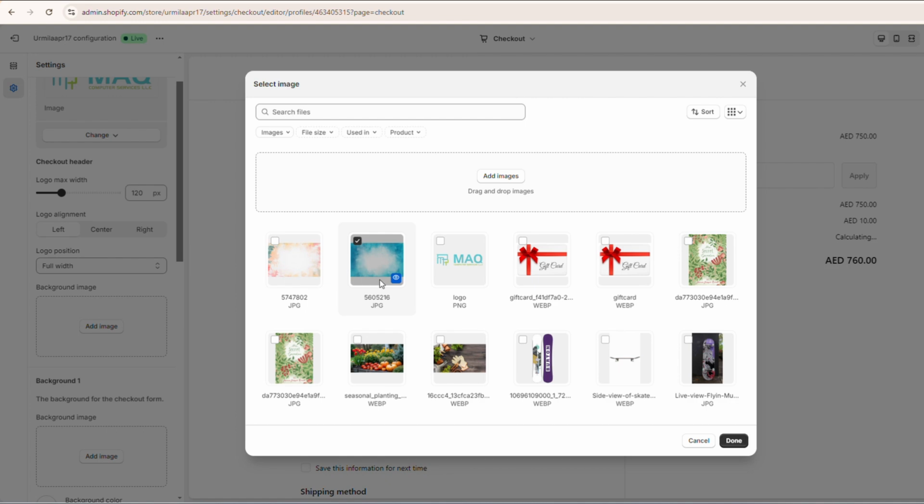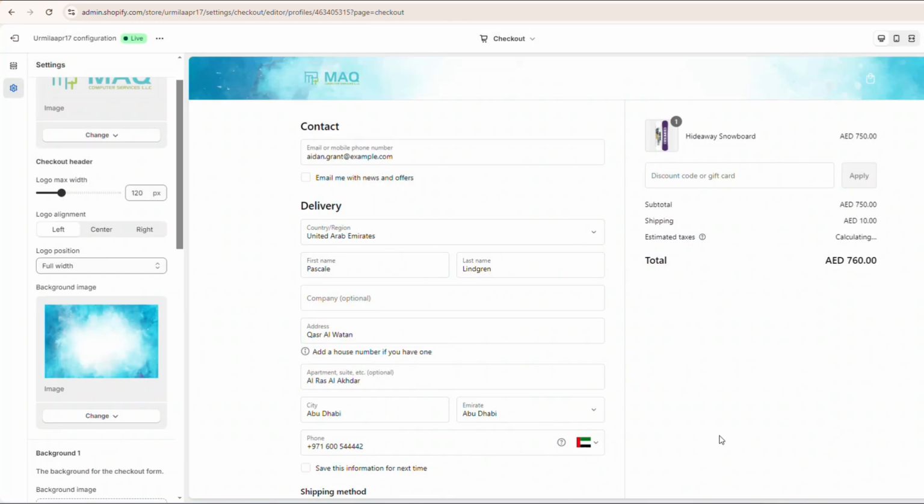Adding a background can give your store a unique look, so I recommend to do that. As you can see, the background is now visible on the header. Don't worry, you can remove this background whenever you want by clicking this option.